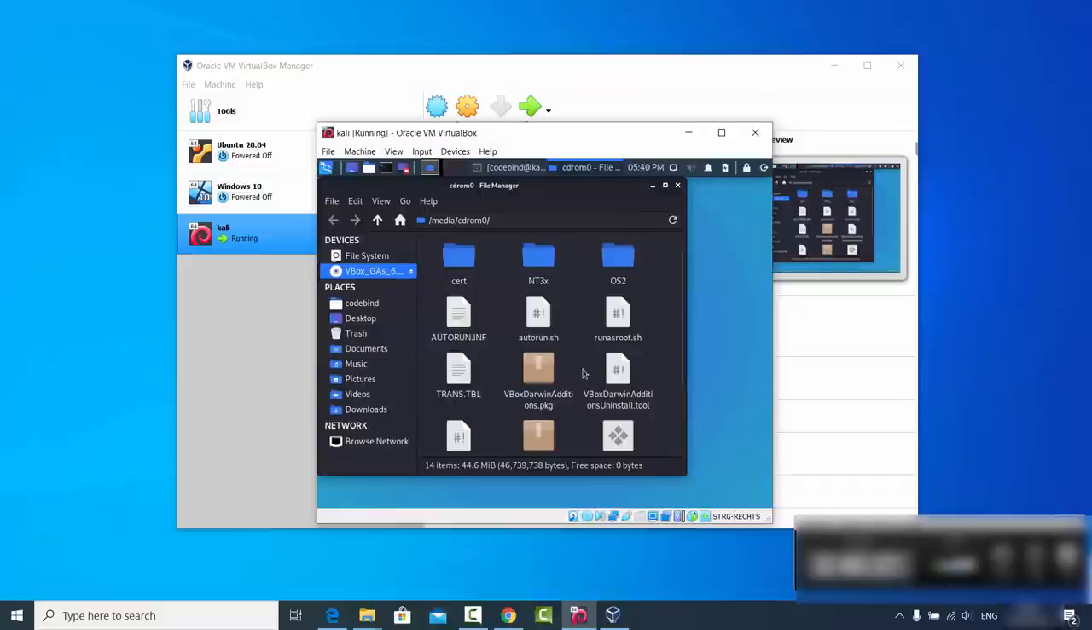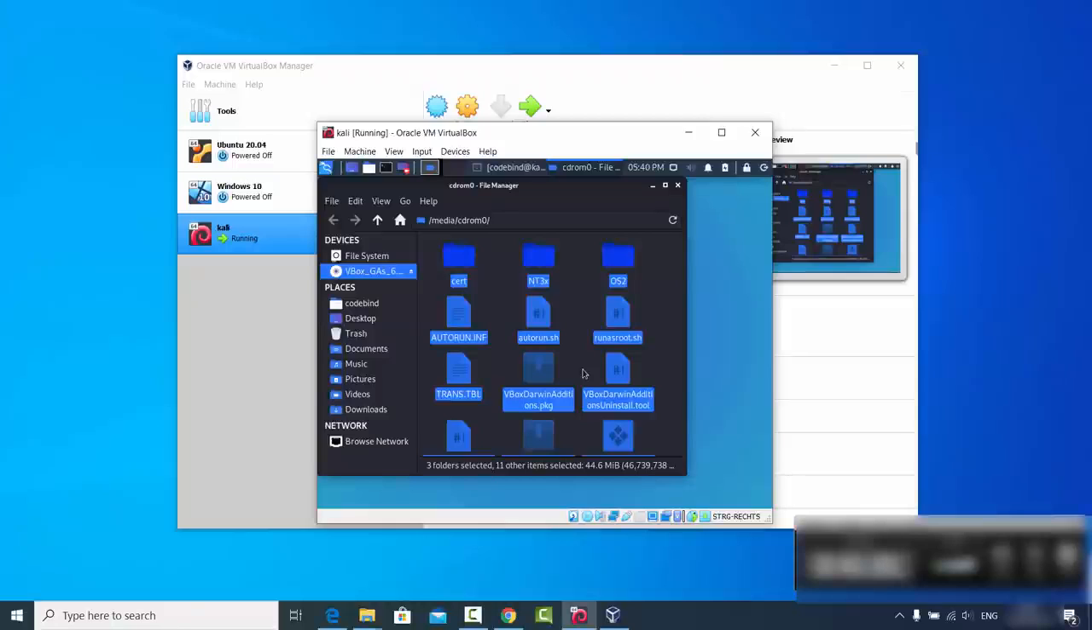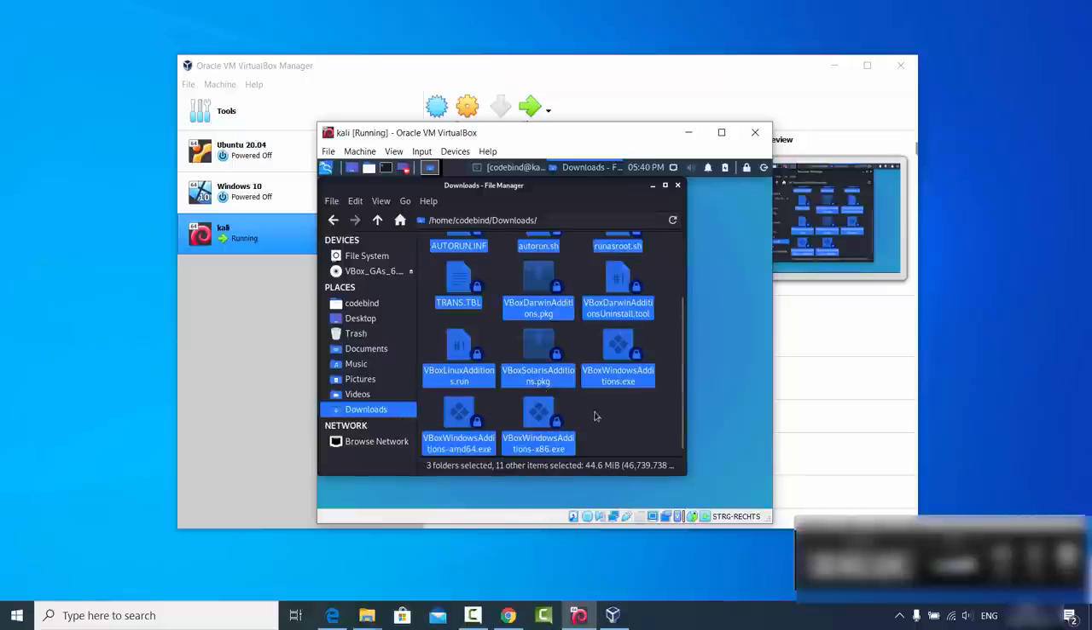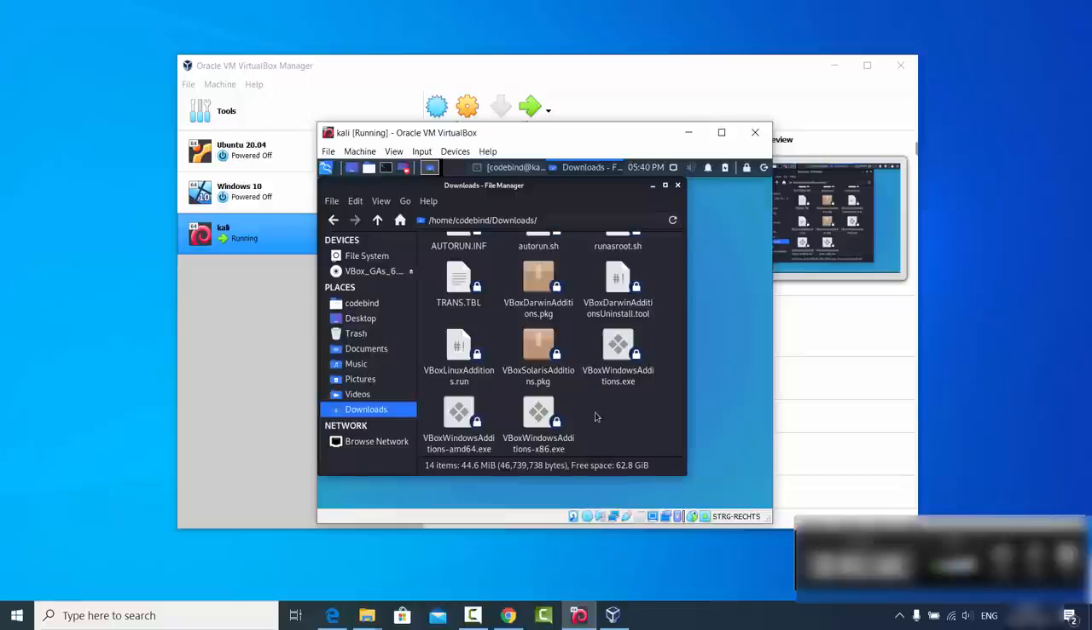So what you can do is you can just select all these files and copy all these files. And then what I would like to do is I will just paste all these files in the Downloads folder, so I can delete them later once everything is done.